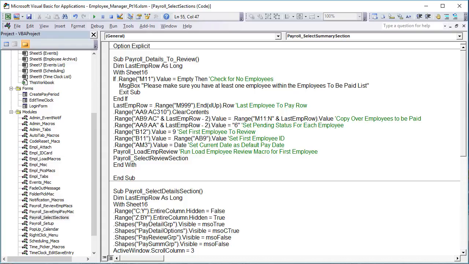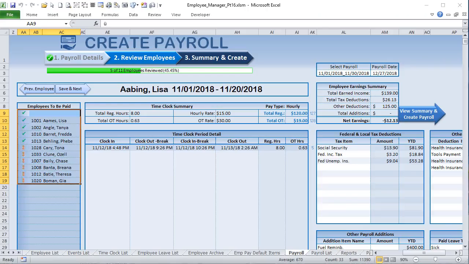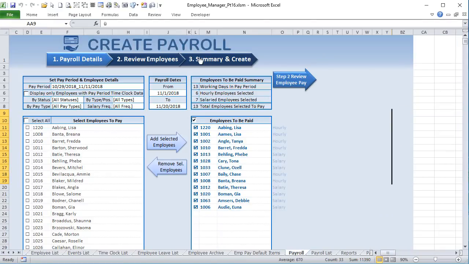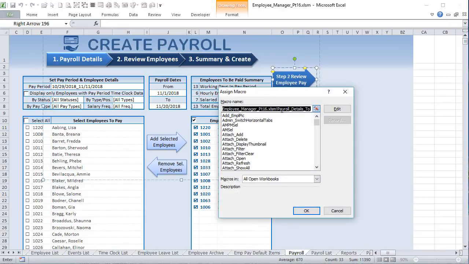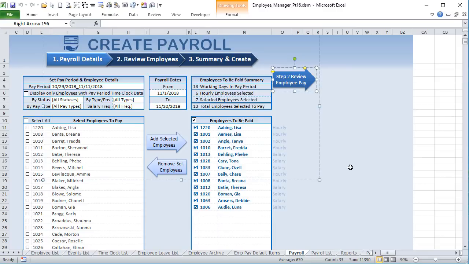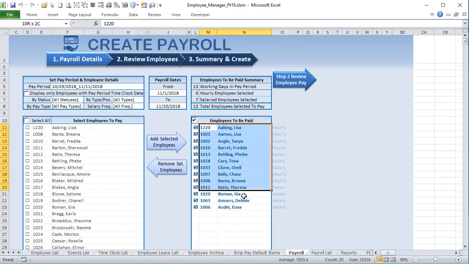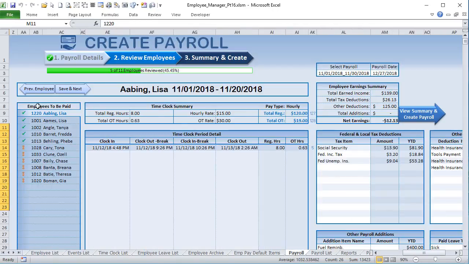And what this does is this particular macro has been assigned to the button that we saw in the first section, which is step 2, employees to pay. So if we right click this button, click assign macro, we will see that the macro that's been assigned is called payroll details to review. The basic idea is I want to take all the employees that are selected here and bring them over to here. And you see we're halfway done.